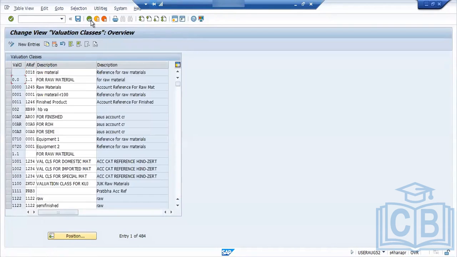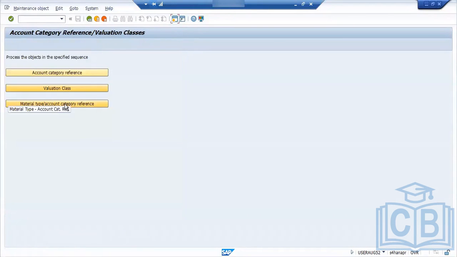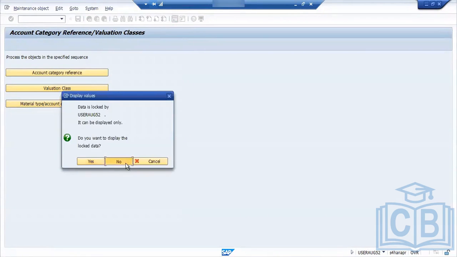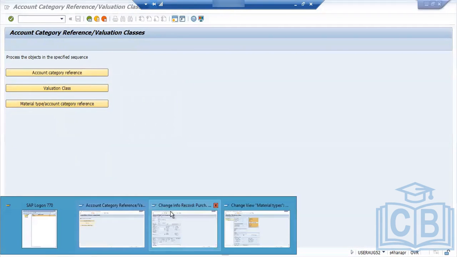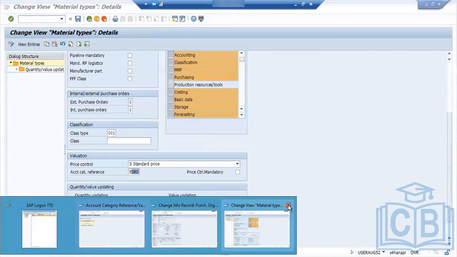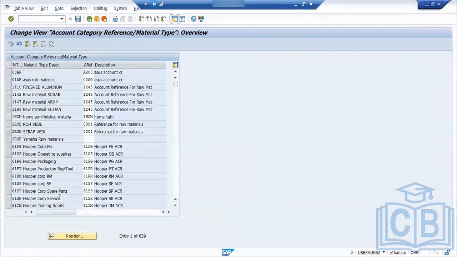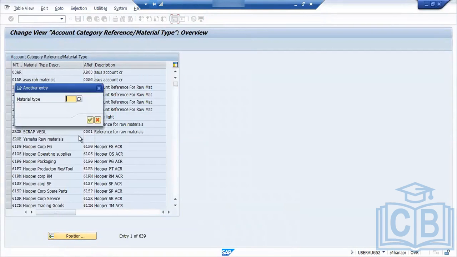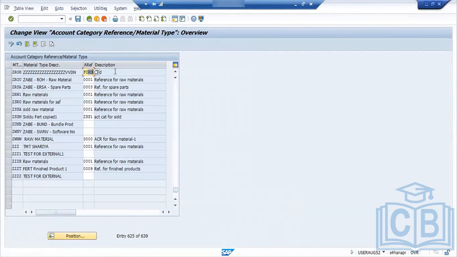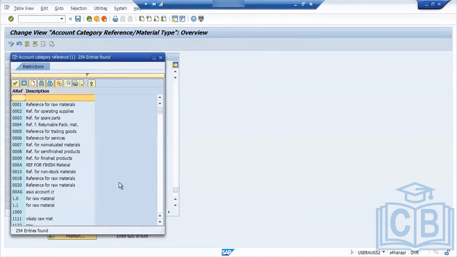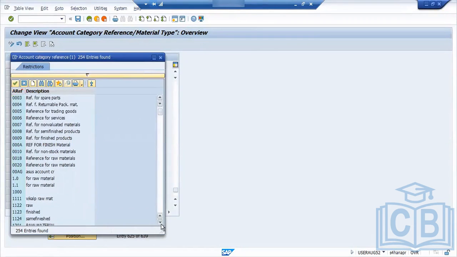Then what you need to do is assign this valuation class to the account category and the material type. I will go to the account category reference. What is my material type? Here it is. What is my account category reference? See, here it is.